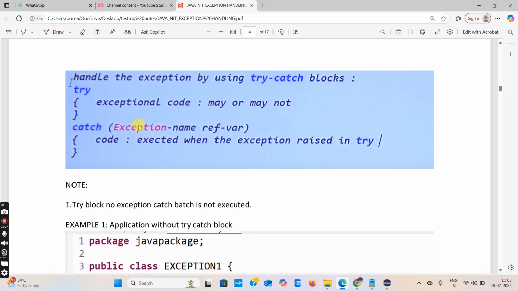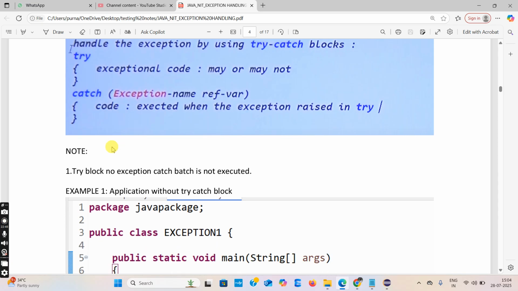Is there any problem in the code? Then you mention it in the try block only. The catch block gives the solution to you. Catch is used as the solution for the code. If the try block has no exception, the catch block is not executed. If there is an error in the try block, the catch block solves that error.